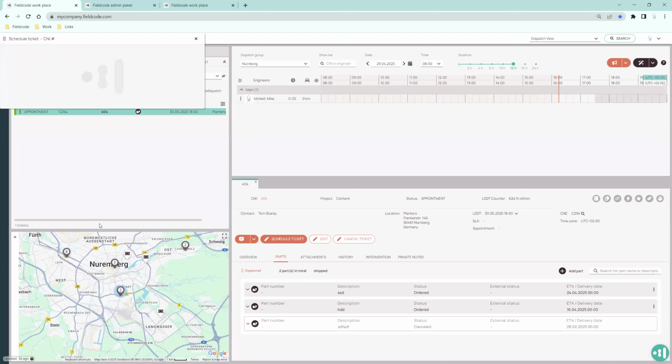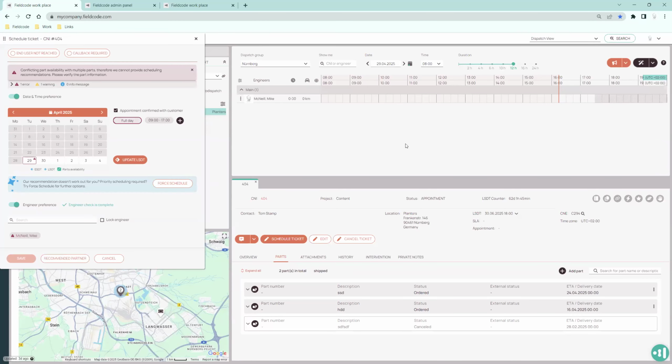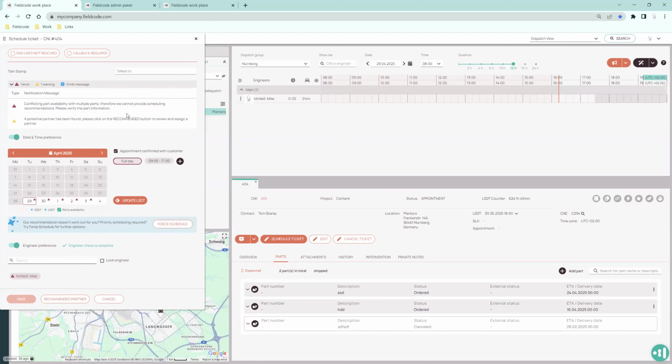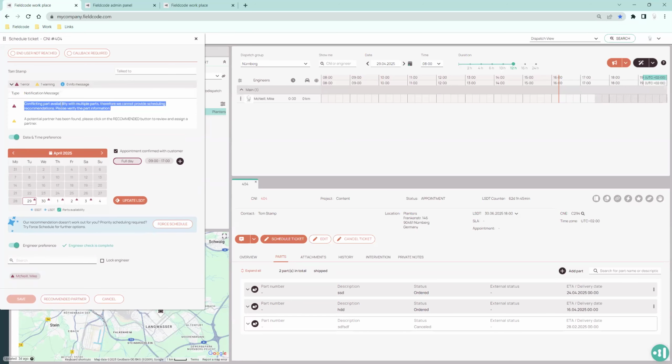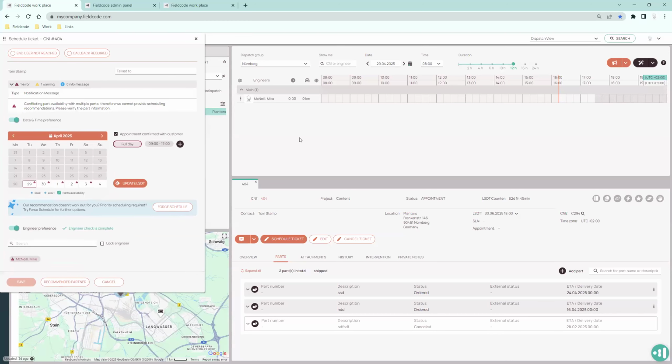When the dispatcher is clicking on a ticket, there was no way before to know why this is throwing an error. And now you might have seen that red box show up here at the top. So now we have a new display message. When there are issues with the storage time and multiple parts, we display this message, hinting the dispatcher to go check out the part information and see what's going on.